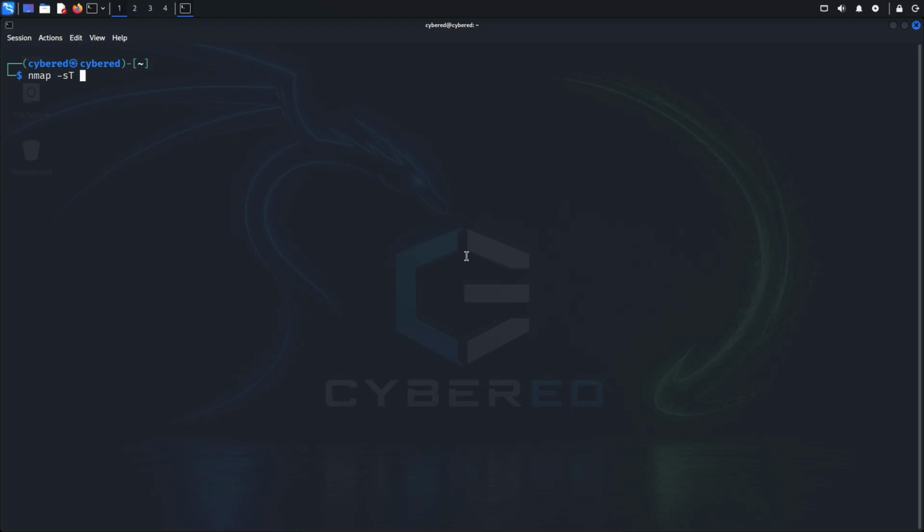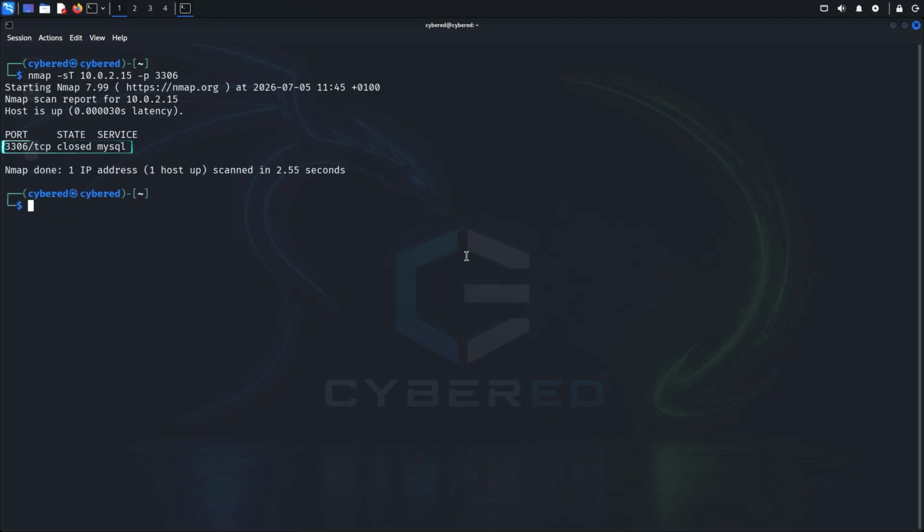Now run nmap, use the sT switch, the IP address, use the p switch 3306. You'll probably get something like this. That's completely fine. Here, I'm only checking a single port instead of the default 1000. Port 3306 is commonly used by MySQL and MariaDB. On this machine, it's closed, meaning there's no database service listening.